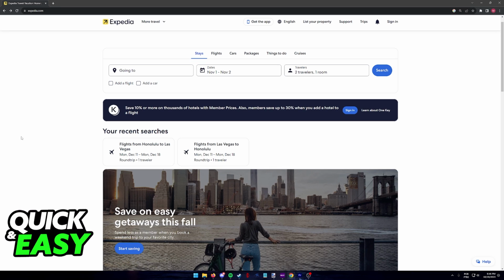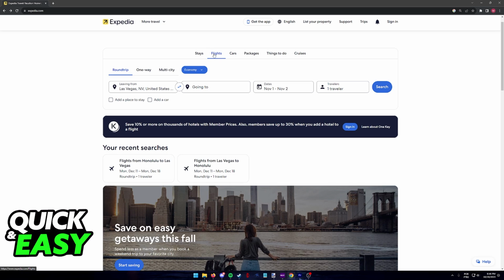This option will allow you to compare all the prices on specific dates, and you can book your next flight with an optional stay, car, or packages directly through Expedia itself. Like I said, you can find it on the website as I'm demonstrating here or through the mobile app. Regardless of which option you choose, the process is very similar.